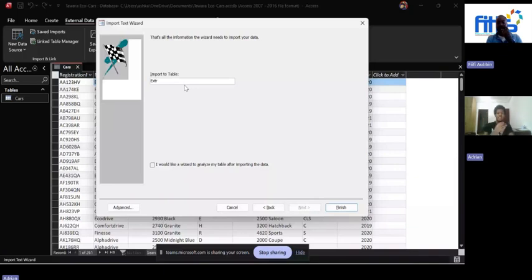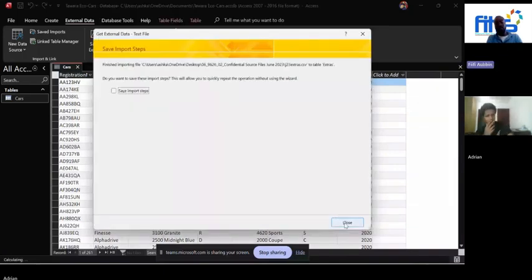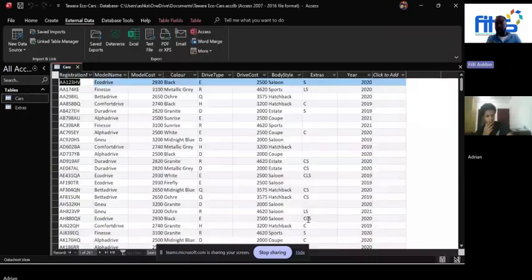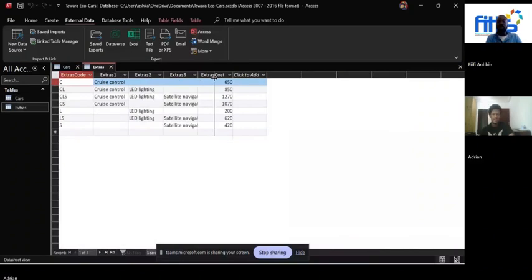So this is our extras table. Good. So we've done our normalization. Okay. So let's look at the extras. We also need to work on the field size for extras.